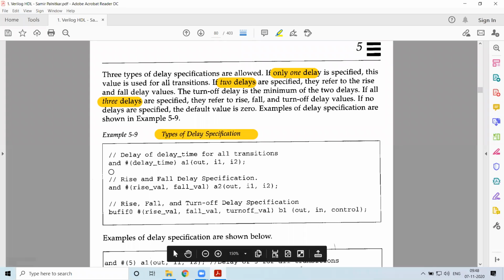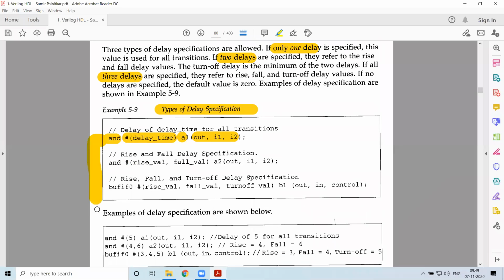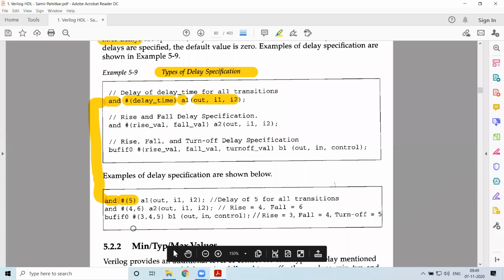For this purpose, along with the and keyword, we specify hash and the delay time. A1 is the instance of and these are the parameters of the ports we are defining. Here you can see that only one delay time has been specified. In the example, we have and hash in brackets 5. So what does 5 imply? It implies 5 time units of delay.